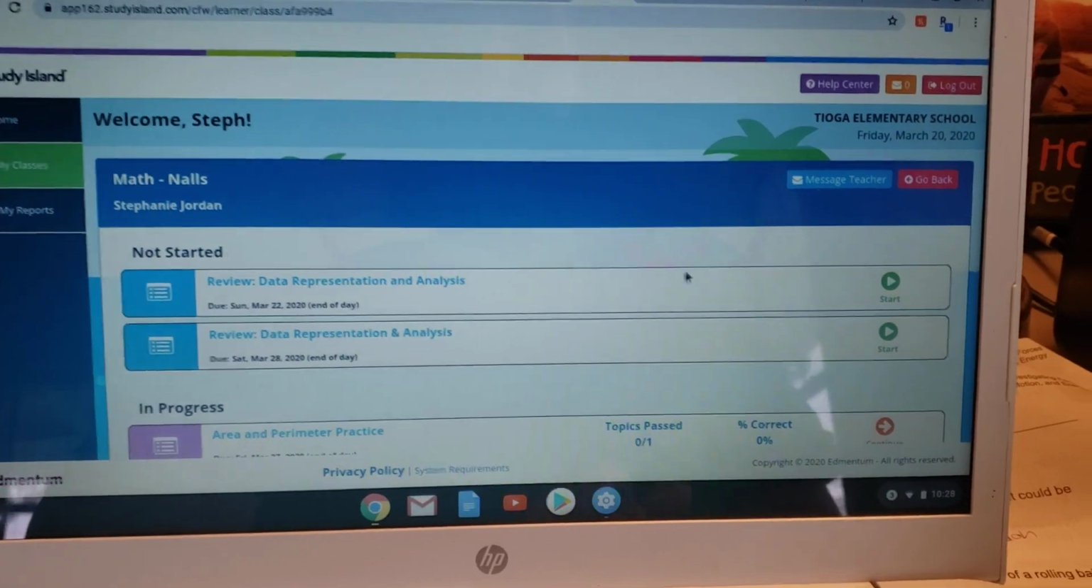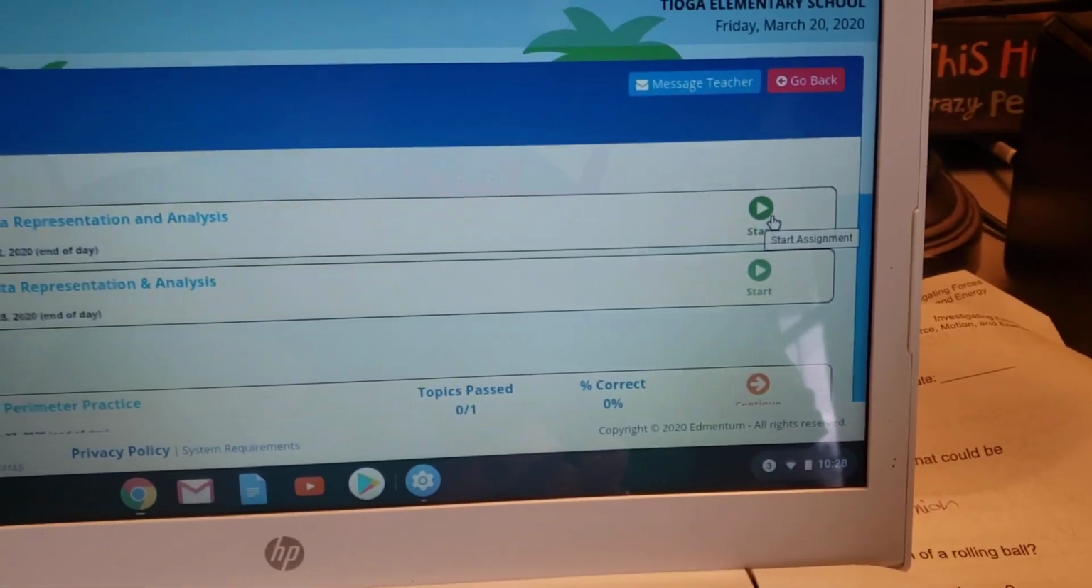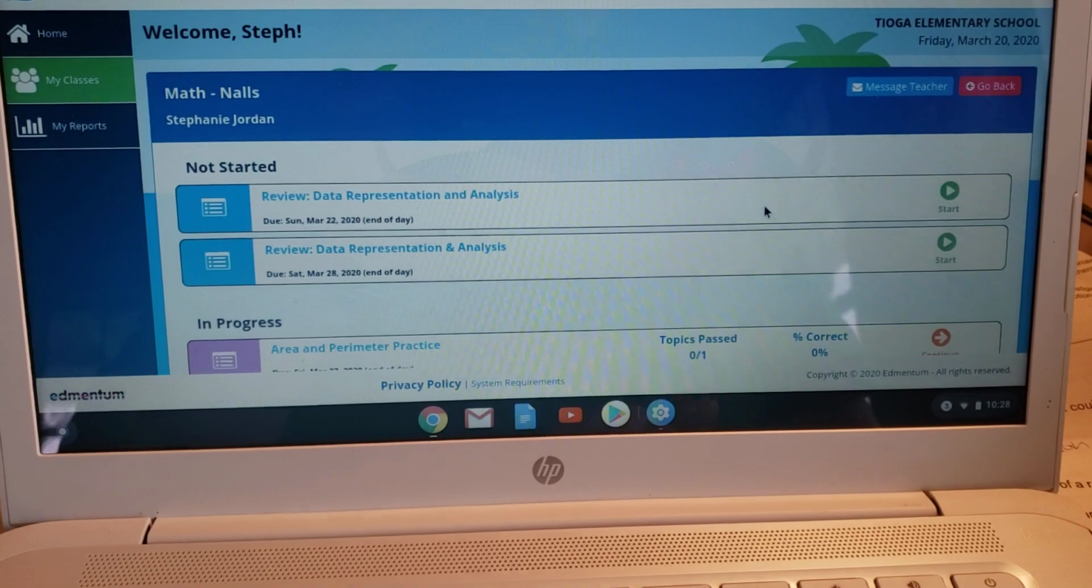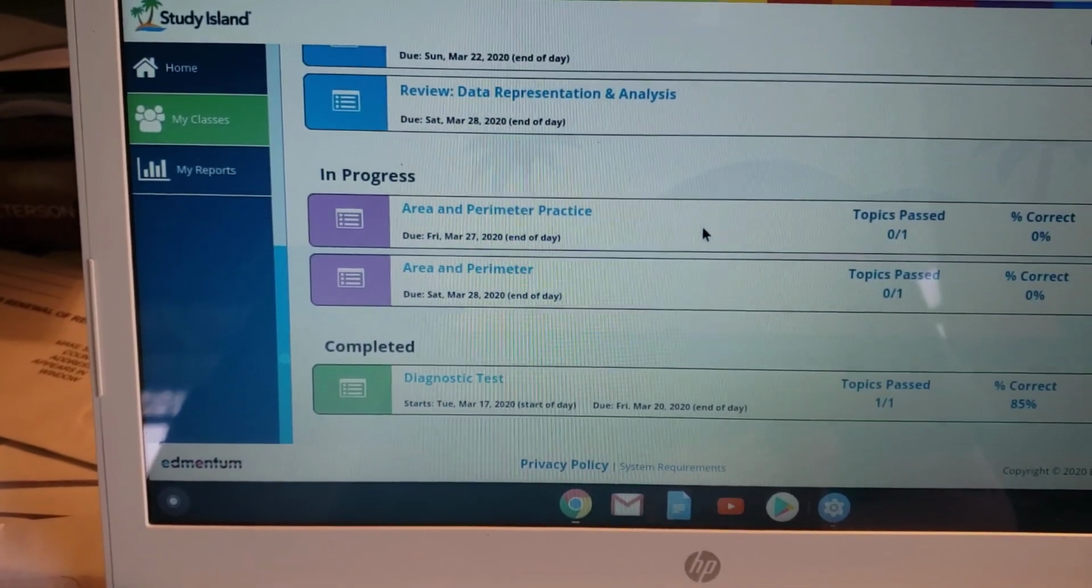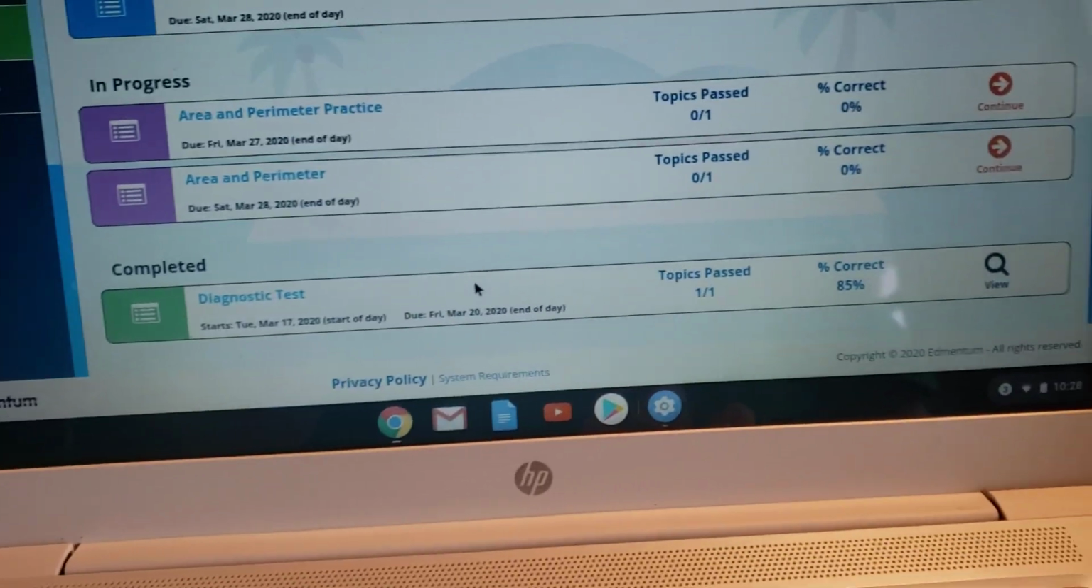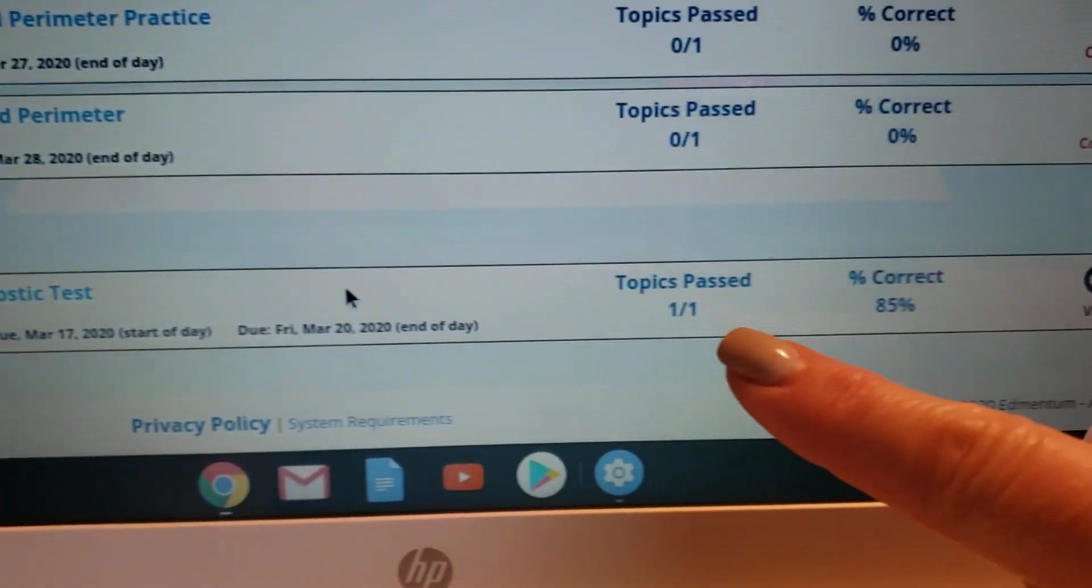So when you're ready to start them, you of course will just come over here and you'll click the button that says Start. Okay. Again, here are the assignments that are in progress. And then down at the bottom, these are the assignments that have been completed. You can see how many topics were listed.